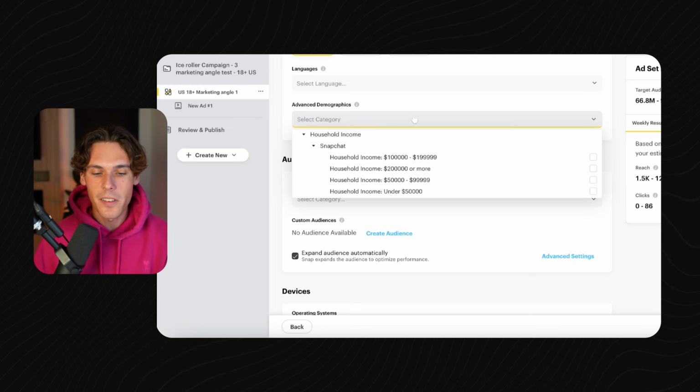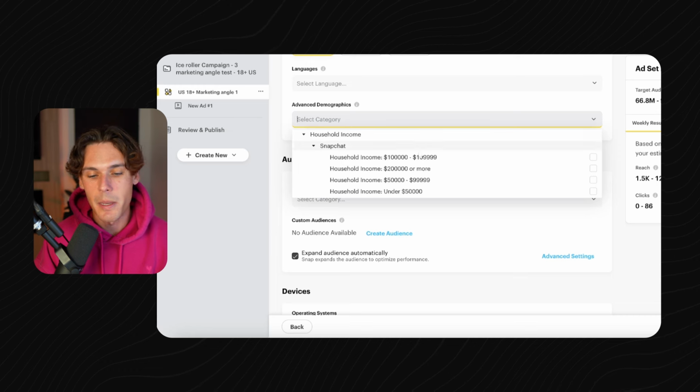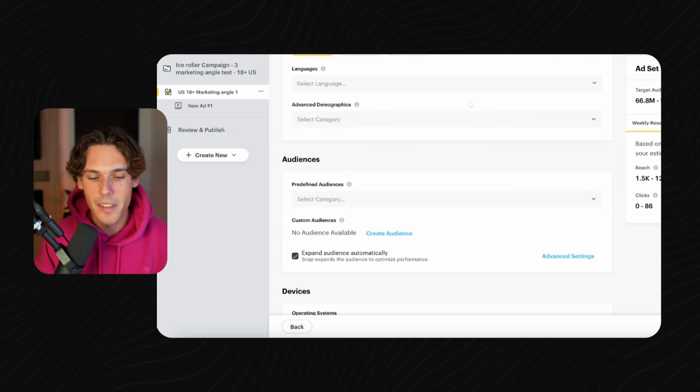Advanced demographics is where you can choose the household income, obviously an estimation of what they're making. If you're selling like a luxury product, maybe you want to do this high number. I don't really mess around with this. I just let it go open.